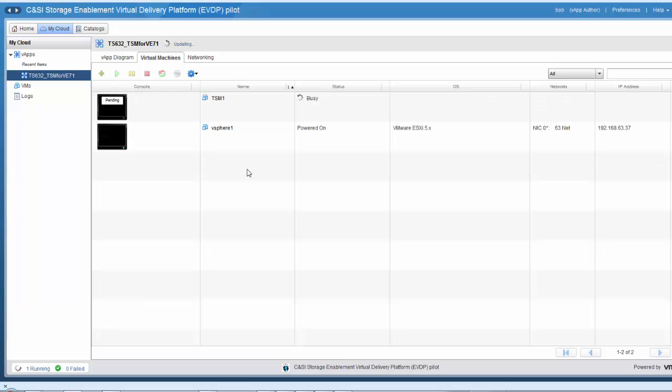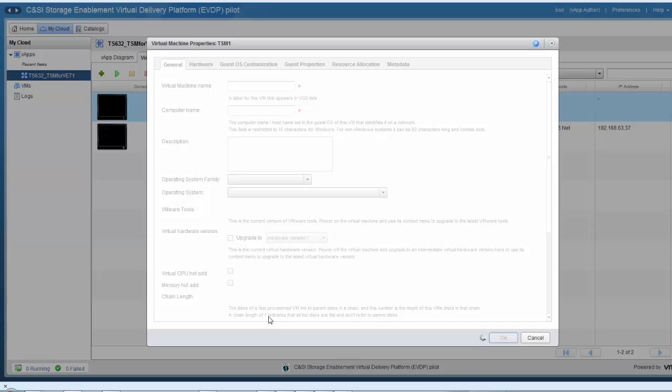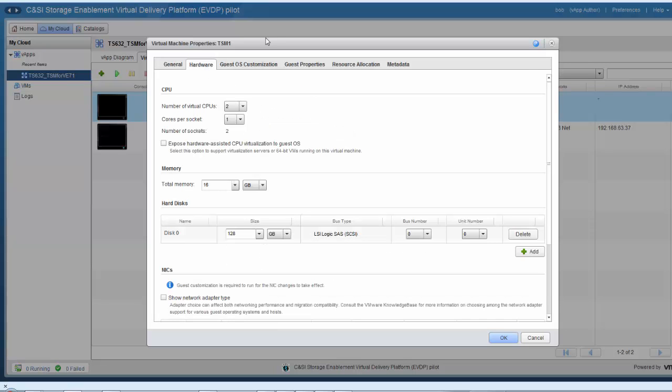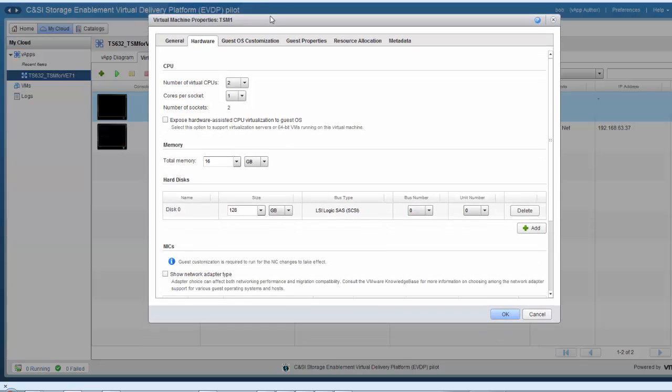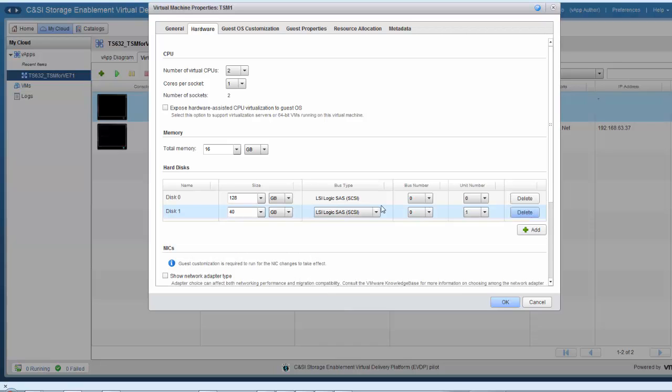Okay, so we've added the machine. It'll take a minute for that to be added to the vApp, and here we are. We can see our machine. It's powered off. So let's select this and select Properties. Again, you can see the virtual machine name. We'll select the Hardware tab. 2 CPUs, 16 gigs, that's what we needed, and we've got 1 disk drive. So let's go ahead and add the additional drives that we need.